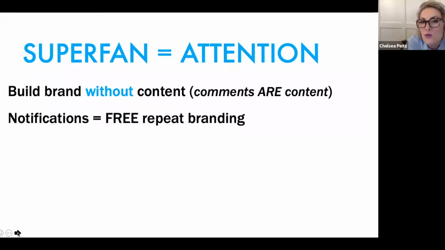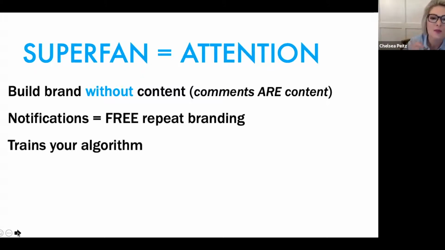Also, there's notifications that go out when you're engaging with someone's content or whether you're sending them a direct message. That notification goes out. Since we still pay attention to those notifications, we typically think it's family or friends that were probably talking about us that we want to check out. We open it up, and then what do I see? I see your profile picture, I see your name, and I see your comment. Free repeat branding.